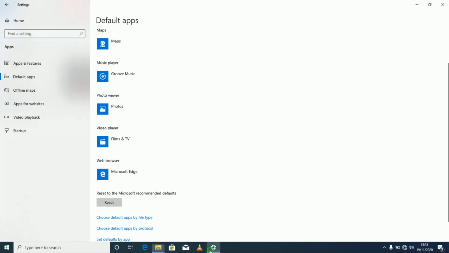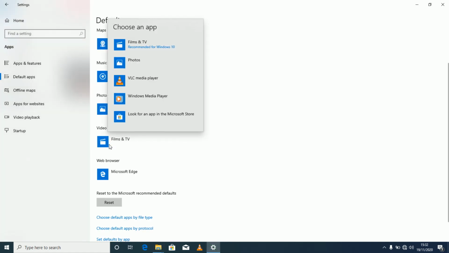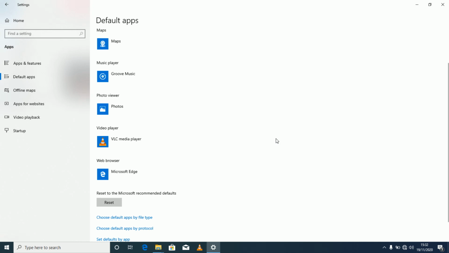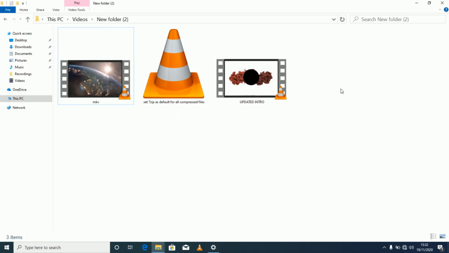Okay, we now go back to our settings here and then click on films and TV on the video player. After clicking on it here, you select VLC media player. It's going to set VLC media player as the default video player on our Windows. So whenever this device detects a video file, it's going to automatically use VLC to open it.